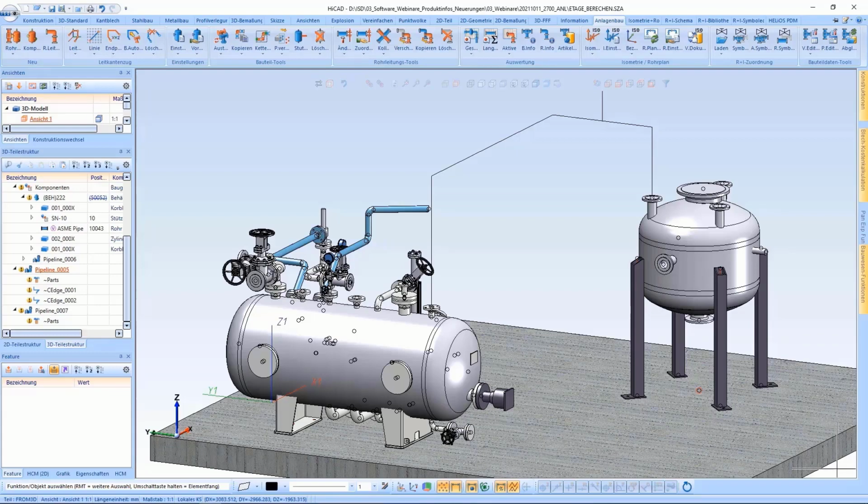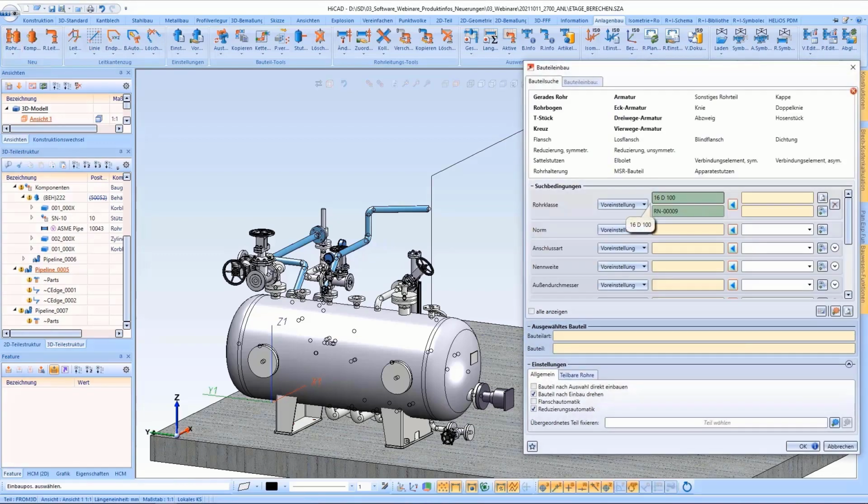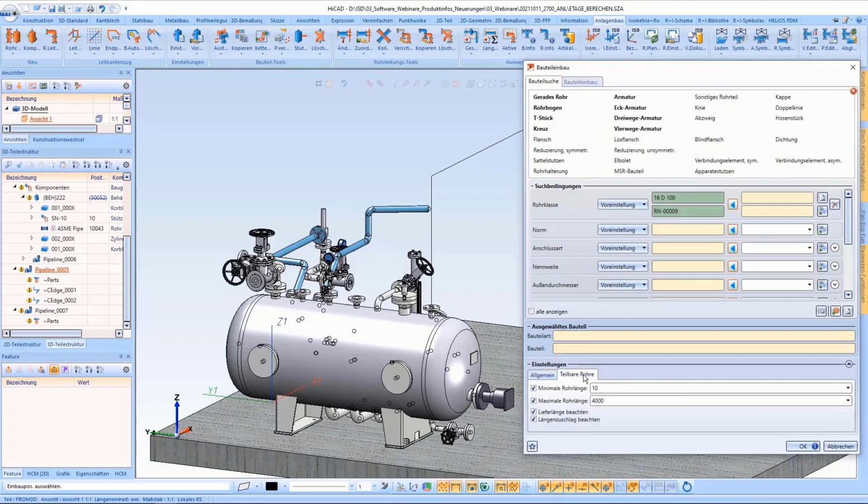In this video about pipeline planning, I would like to introduce you to the new part insertion function. A click on the icon in the plant engineering ribbon at the top left opens the part insertion dialog. Among other things, this enables the simultaneous insertion of pipe parts with and without guideline, as well as their combination. In addition, the planner is supported by the automatic connections, can define minimum and maximum pipe lengths, and activate the options Observe Supplied Length and Observe Length Allowance.